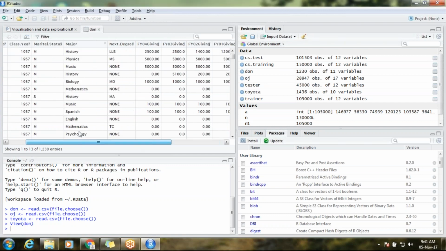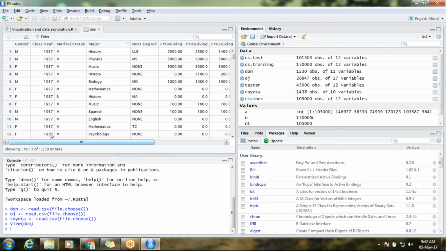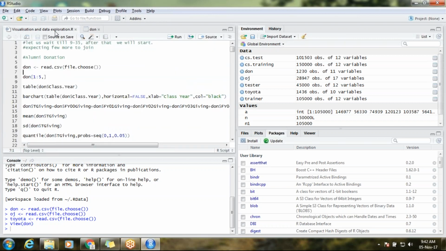So let us look at the data and understand what we can check from the data, and how the various techniques that we have will actually help us to understand what we can find out or how we can get the insights from the data. So let us start. This is the data set donation. I have named it Dawn, and this is my row and this is my column.